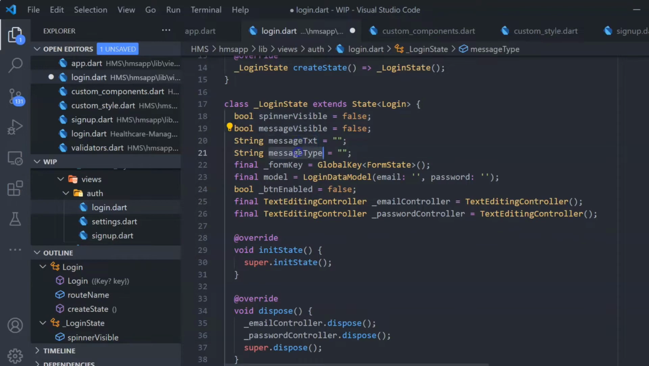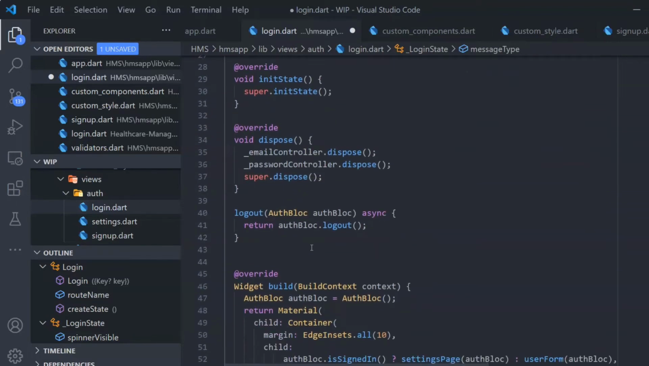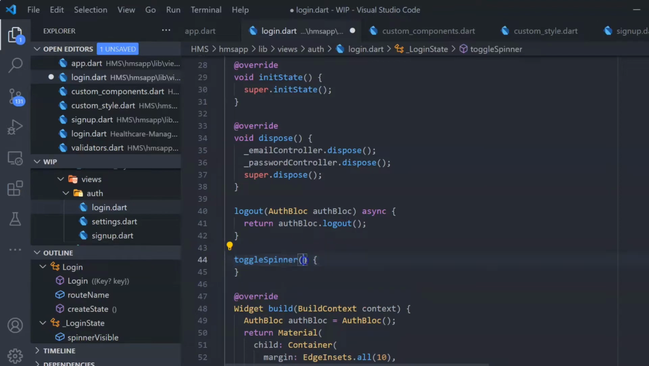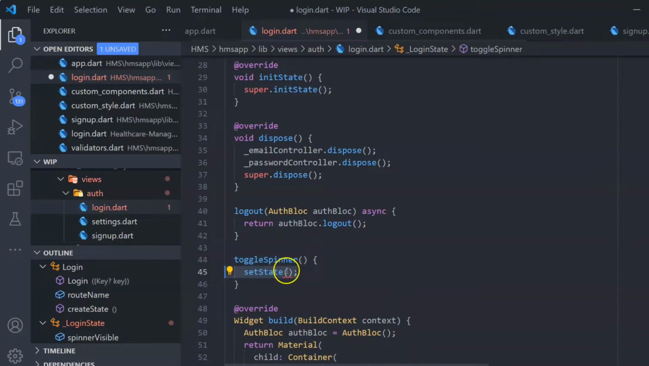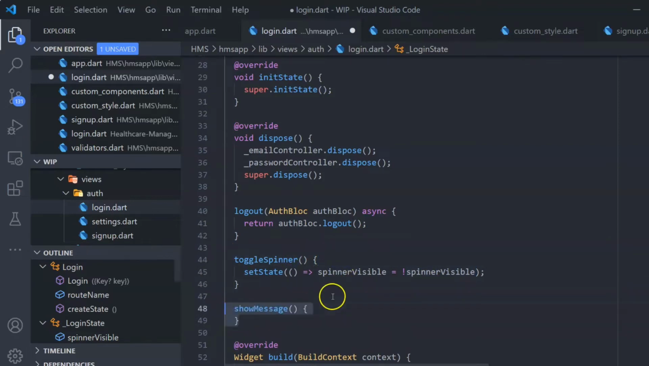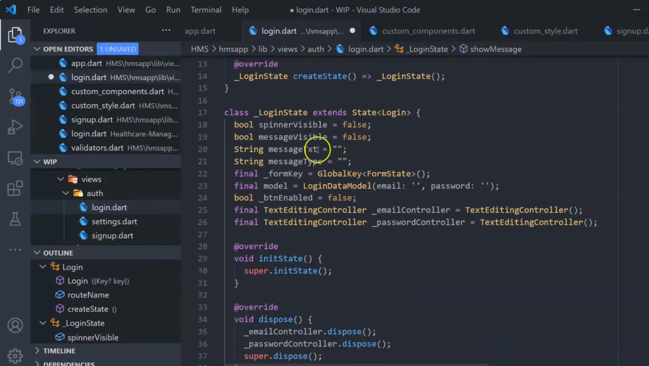So first thing I will need is toggle spinner. Let's go create a new function called toggle spinner. And whenever toggle spinner is called, it is going to call set state and reset that variable. So inside the toggle spinner, I'm going to use set state, and all it's going to do is reverse the state of spinner visible.